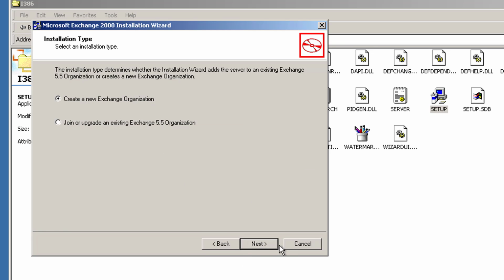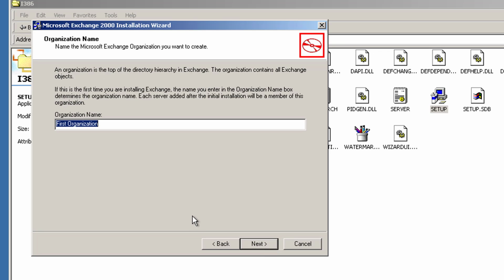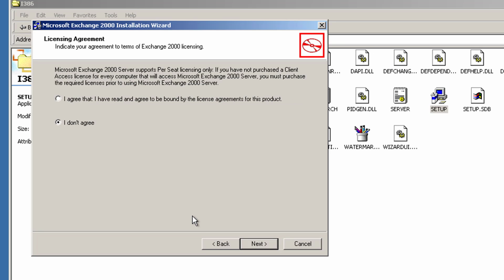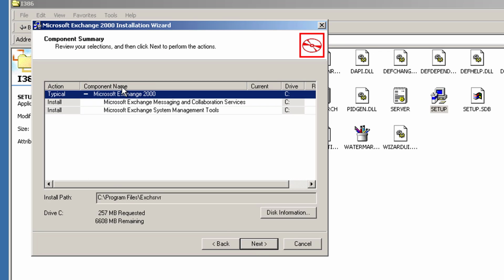We're going to create a new Exchange organization. And I'm going to put in my scenario name here. And I'm going to hit next. Agree to the licensing terms. Hit next. And here we get a nice little summary of what we're going to be installing. So I'm going to click next.